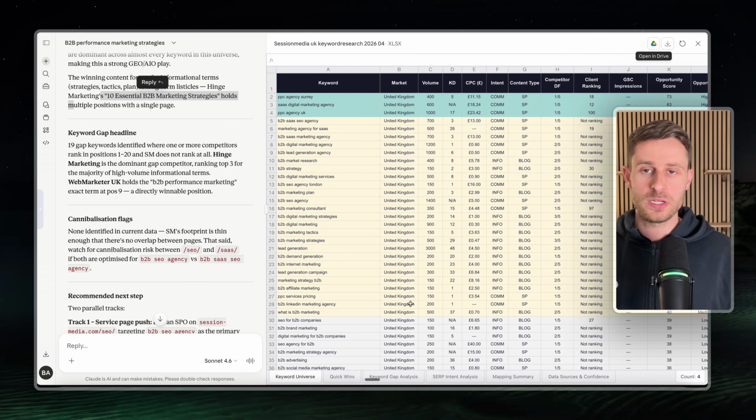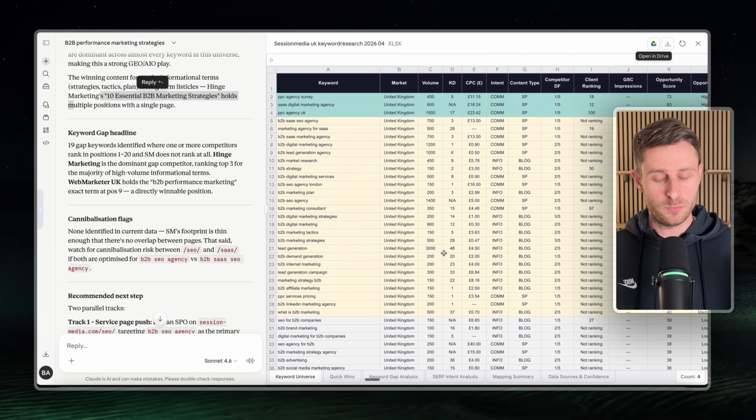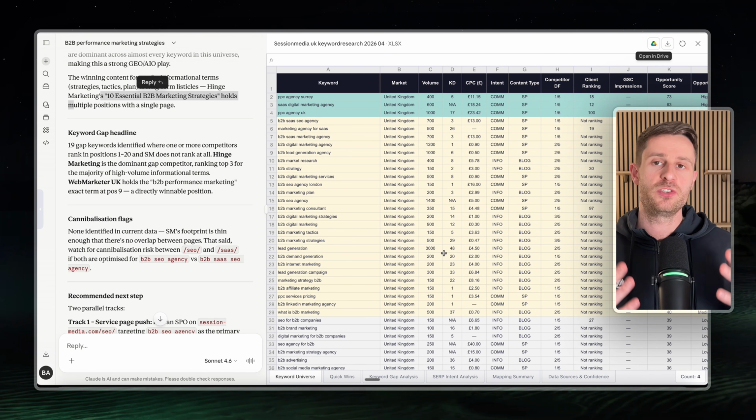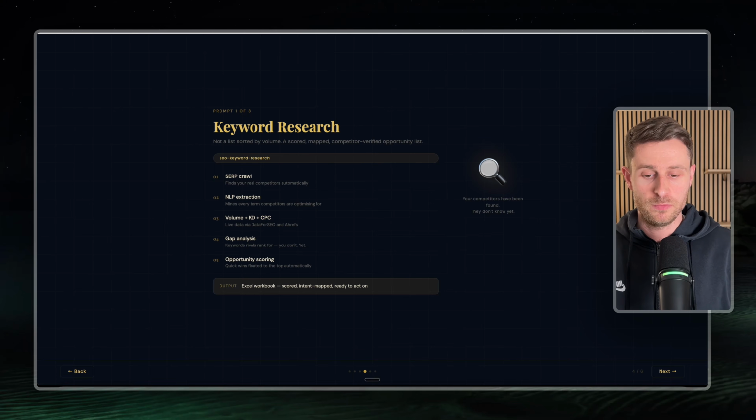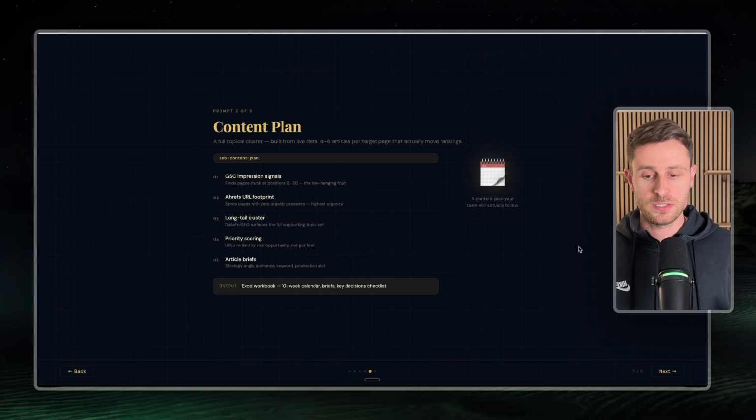So this is pretty comprehensive. And again, if we were just starting the agency fresh and we wanted a load of content types to go after, this is a really good indicator as to what we can do. The next part with this, moving through the process, is creating a content plan out of this.